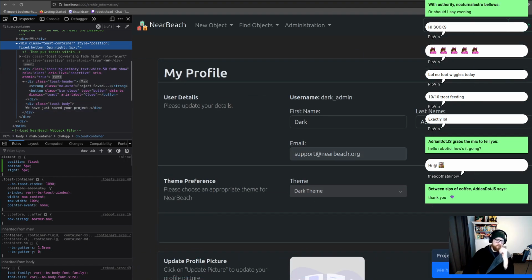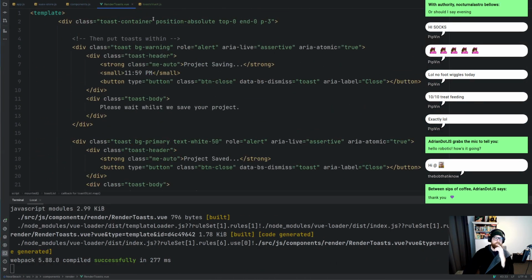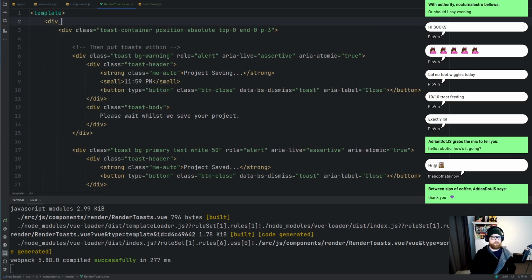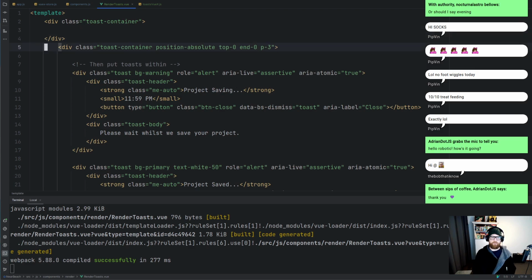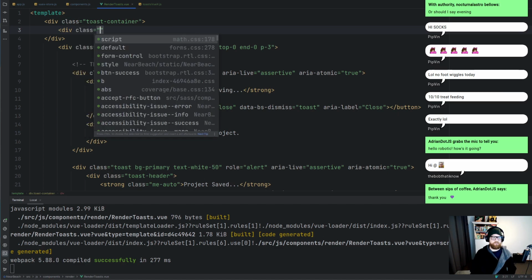There is something I don't like. So let's draw this up properly. So div class equals toast container. We're going to have it like that. We are getting rid of all of these in a second. What I want to do is I first want to draw this up. Div class equals toast.